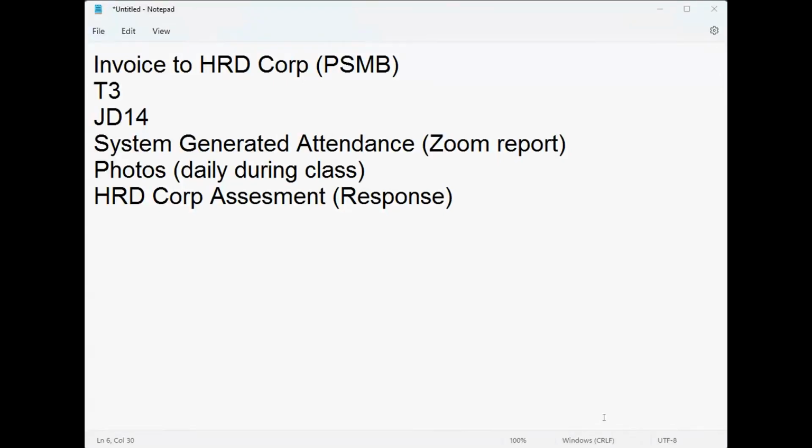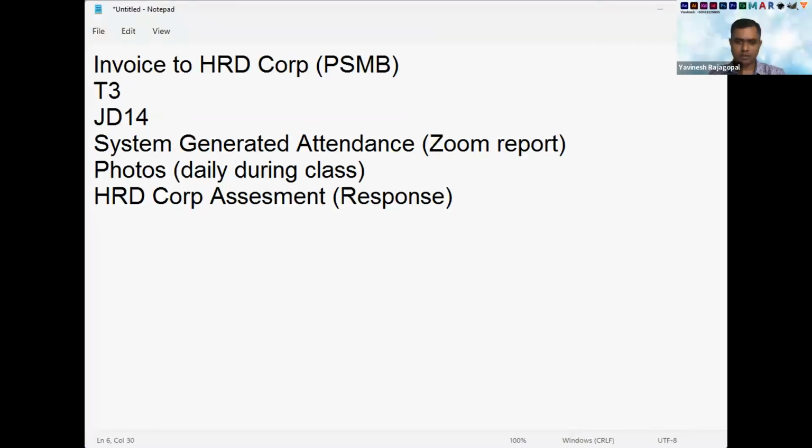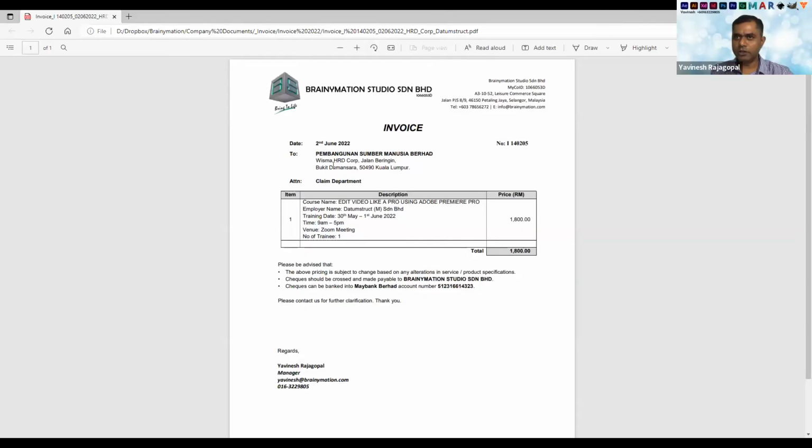Anyone? Any questions? Yeah, Vinesh, I missed the part at the beginning about the invoice. Can you give a quick brief on that? Yeah, can. The invoice, let me share the document. Can you see the document here?